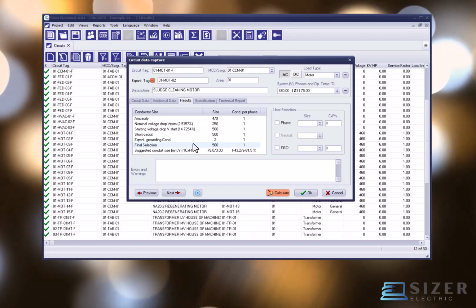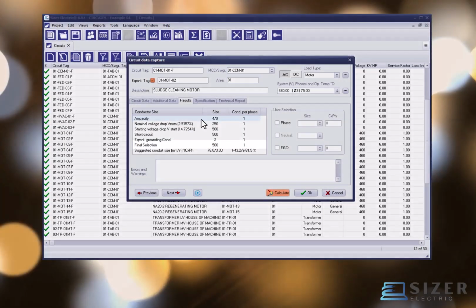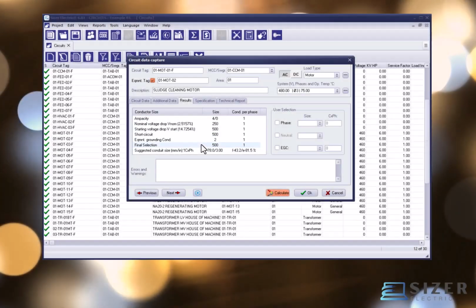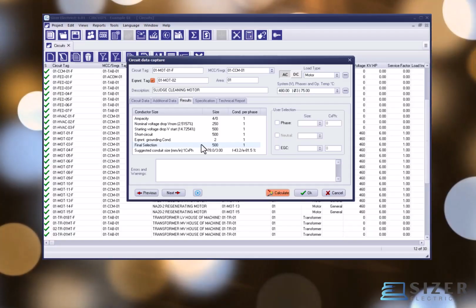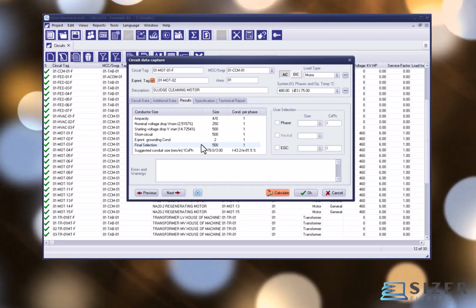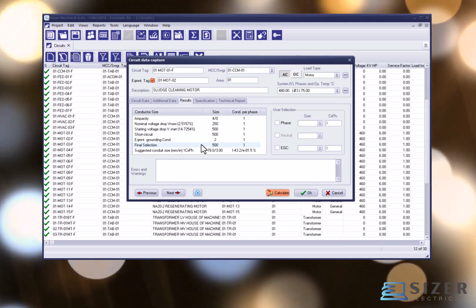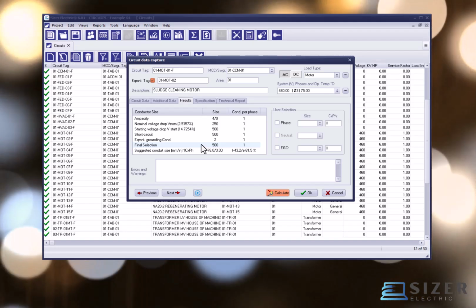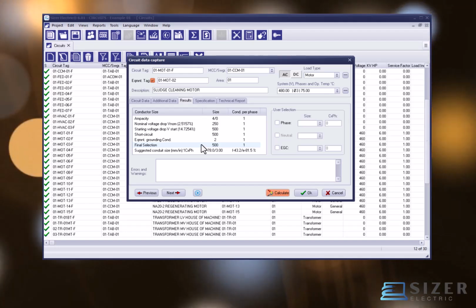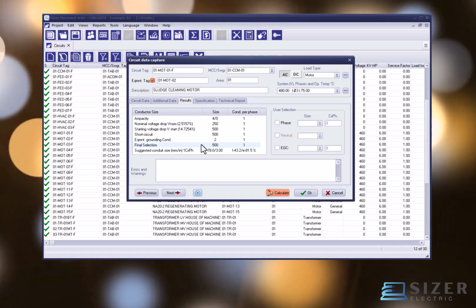If the phase conductor size selected by ampacity differs from the conductor shown in the final selection row, it can be anticipated that the equipment grounding conductor will be increased in the same proportion as the areas of the phase conductors. To determine the increase in the equipment grounding conductor area resulting from the increase in phase conductor size, the circuit calculation report may be opened.